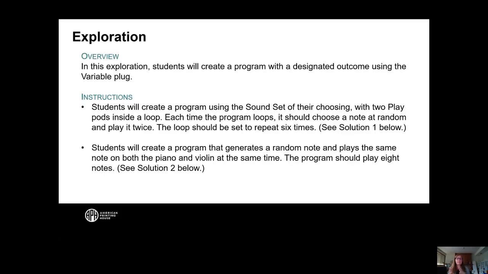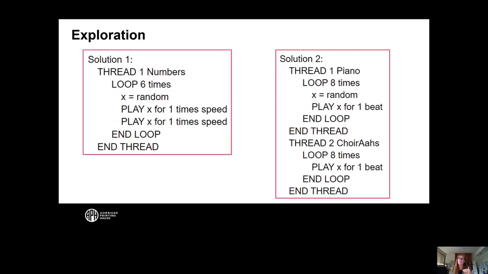Okay, so the second option is students will create a program that generates a random note and plays the same note on both a piano and violin at the same time. The program should play 8 notes. I'm going to show you the solutions to these. This is where it gets really challenging for students, trying to figure out and solve these problems. So we have thread 1, piano, loop 8 times, x equals random, play x for 1 beat, and loop.